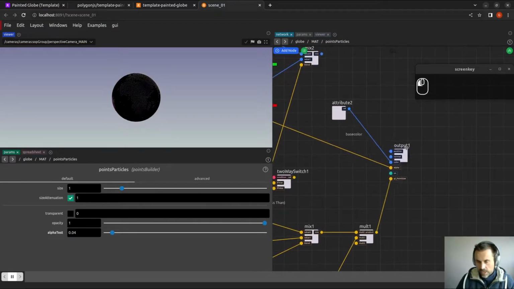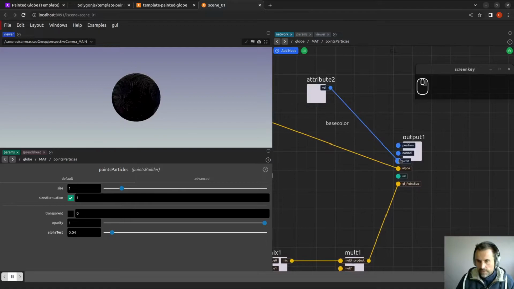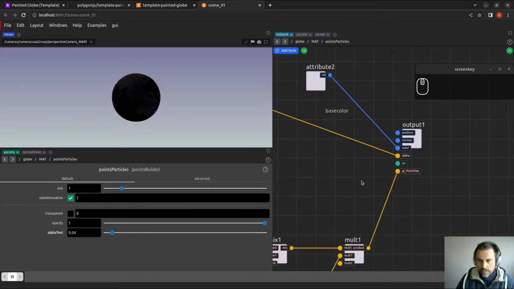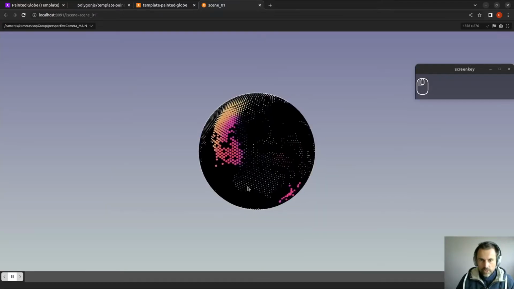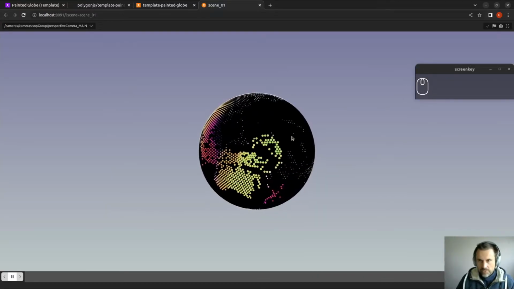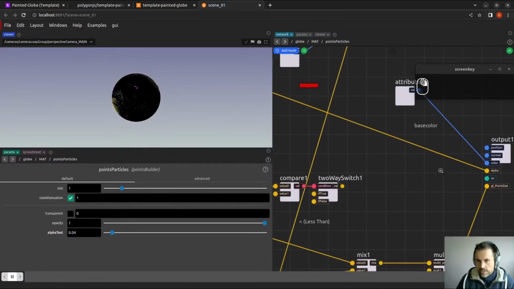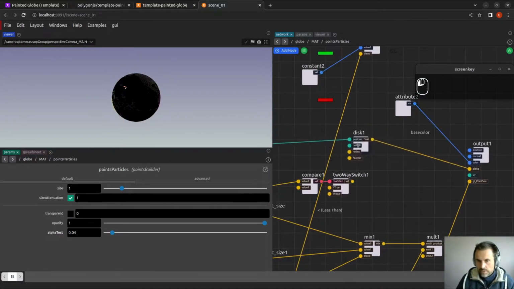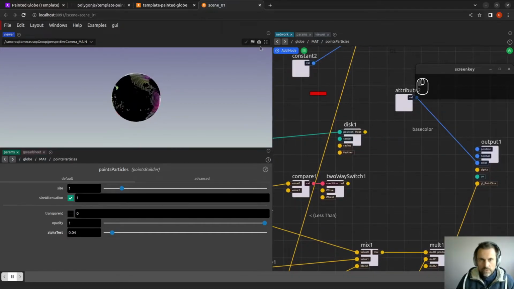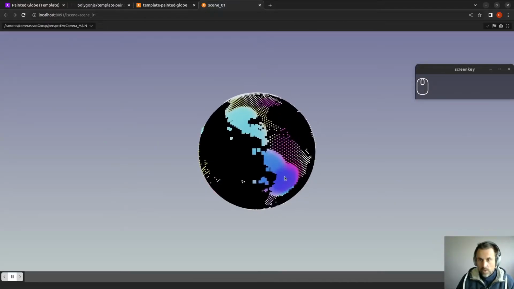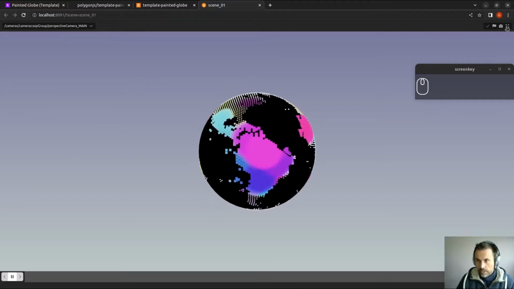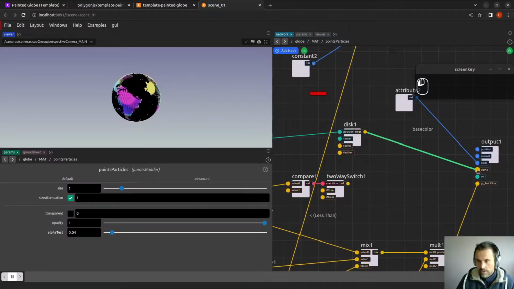If we look at the output node of the material, we can see that three things are changed on it: the color, the alpha, and the point size. For instance, if we look at the points, they have this round shape. But if we were to disconnect this alpha, which is connected to this disk node, then the points become square. They only have this round shape because of the disk node applied to the alpha.